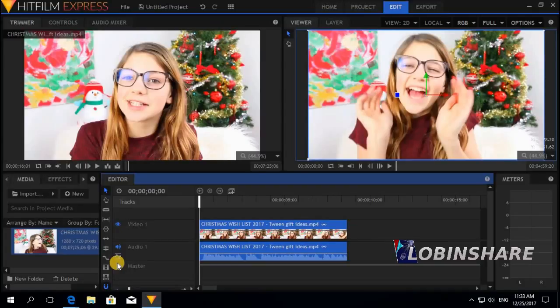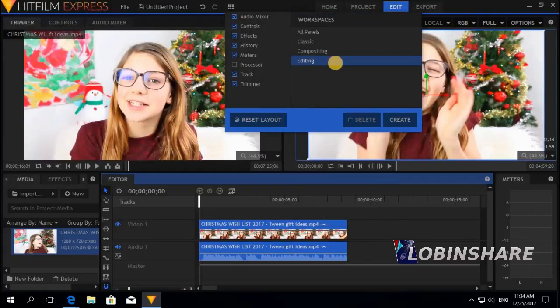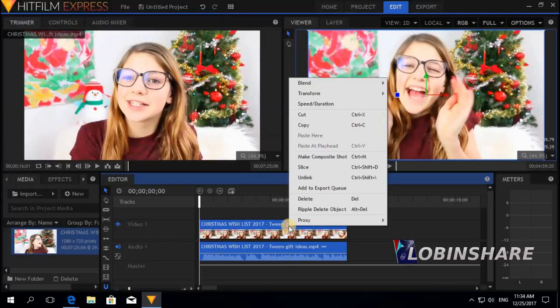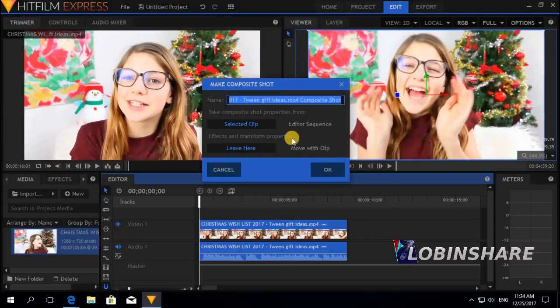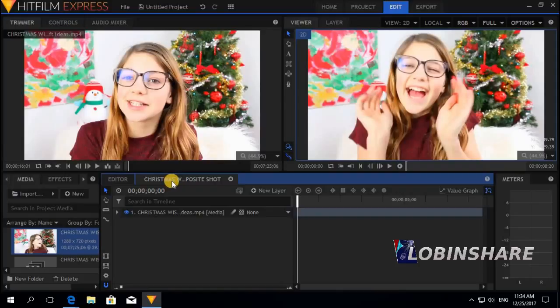Masks are visual effects. How do we do that? Any effects in HitFilm will be created through a composite shot. We need to right click on this and make a composite shot. Then go from the editing workspace we are in now to the composite workspace. Let's do that. Right click, make a composite shot. Let's call this Christmas Wish Composite Shot. Okay, now we are in the Christmas Wish Composite Shot.